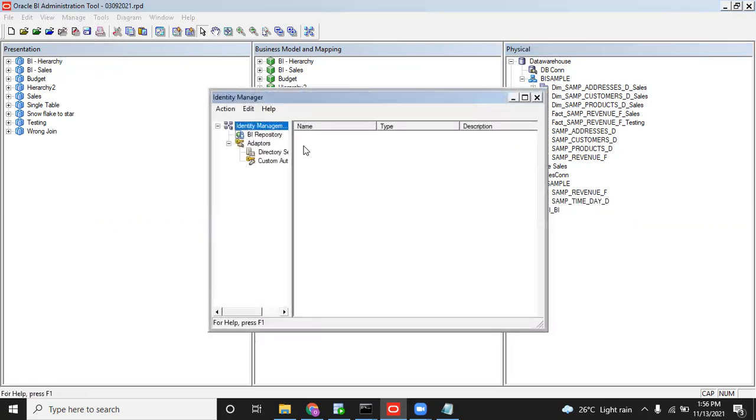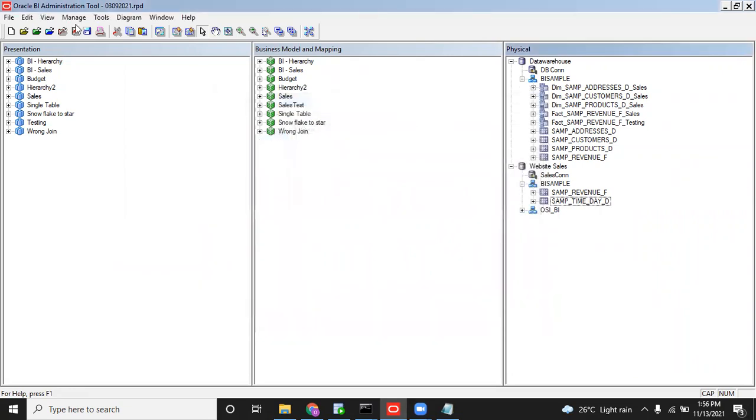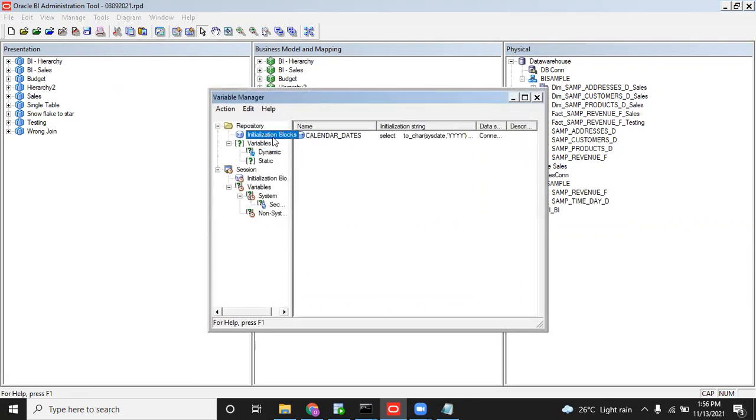Don't worry. Go to OBIEE. Where is that? One second. Sorry, I came to the wrong place. Sorry. Manage variables. Yeah. First, initialization.